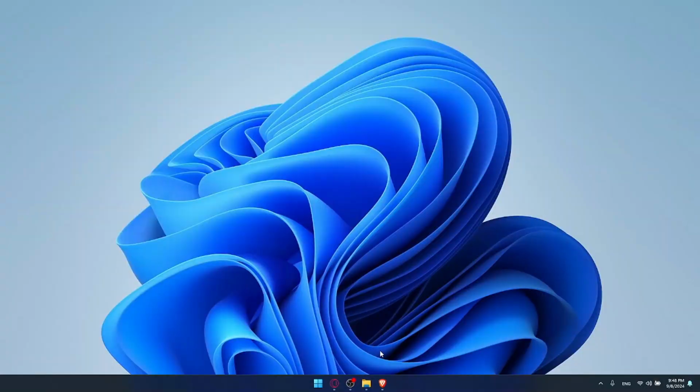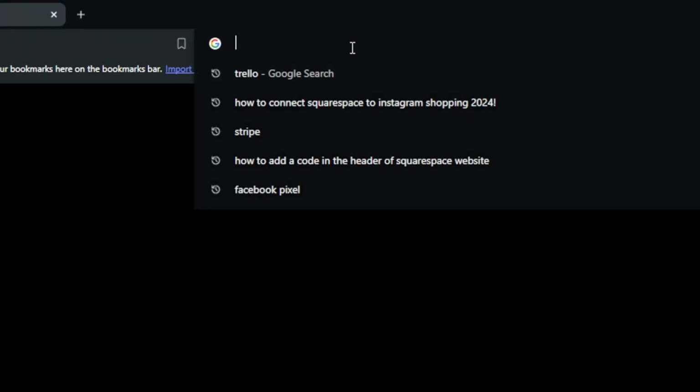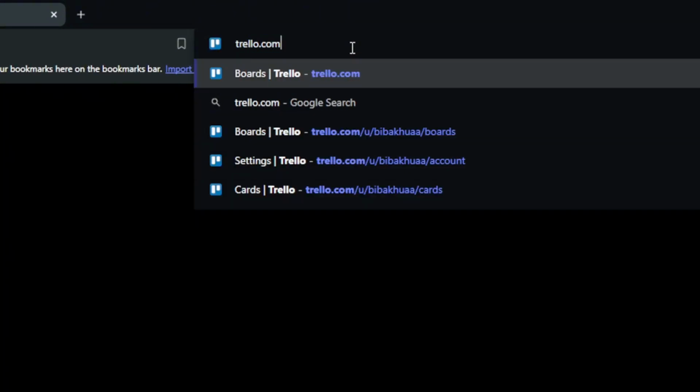First, you'll need to go and open a browser. For me here, I'm using Brave. For you, you can use whatever you want. Once you do so, go on to the URL section. Basically, just type trello.com, hit the enter button.